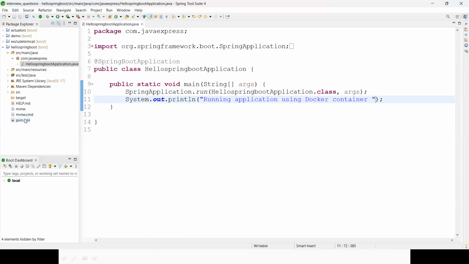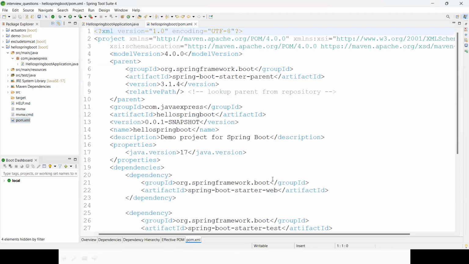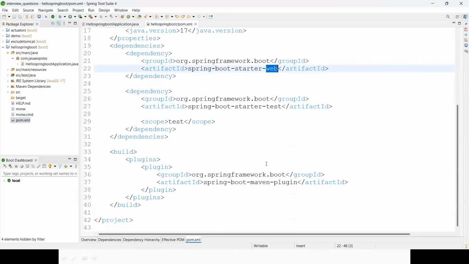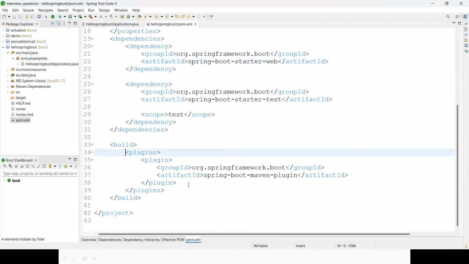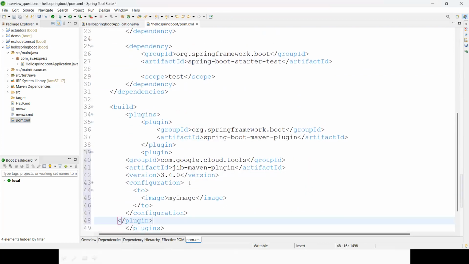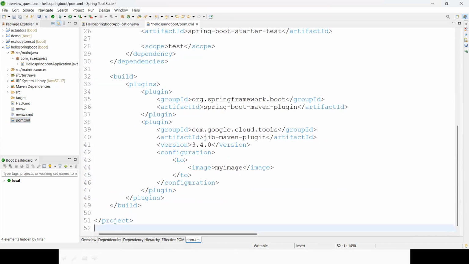Okay, now click on the pom.xml file. Inside I have a web dependency. Here at the bottom, this is called your plugin. Now let me copy and paste your plugin as well. Control Shift F, okay, to format your pom.xml file.